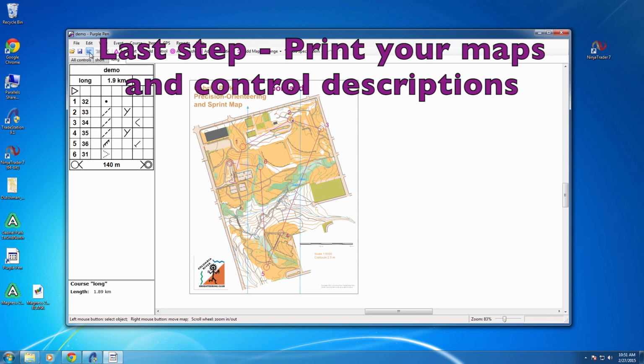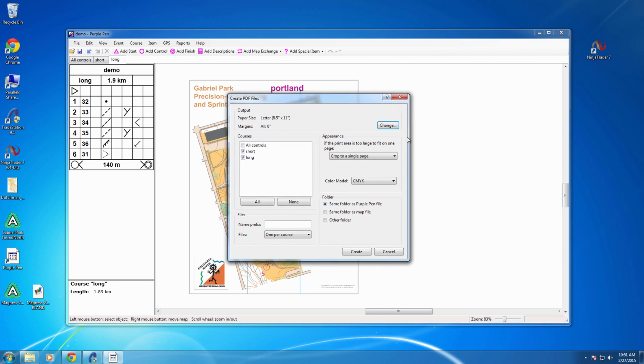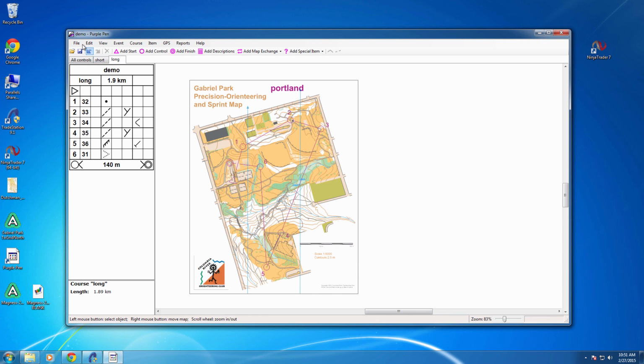Finally, the last step is printing. I would do that by hitting Create PDFs. This brings up an option to make PDF files of your map, and my printer is a little messed up today, so I'm not going to show you what that looks like, but here's where it would happen. You also want to print the control descriptions.